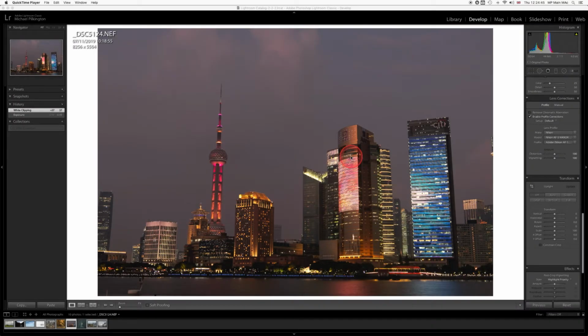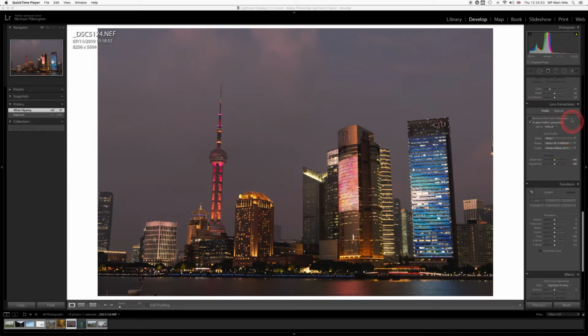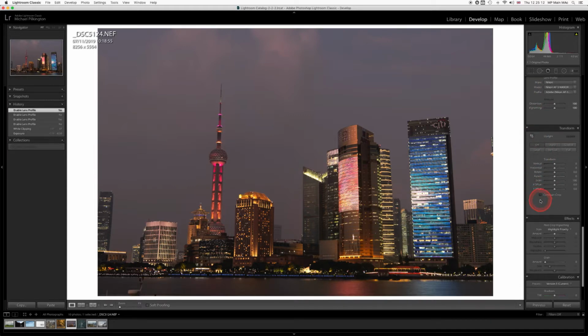Okay, in this video we are going to be looking at the transform tools in Lightroom, and these can be found here under lens corrections. It's always advisable to click enable profile corrections before doing the transform tools. Okay, so we'll see that there are some geometry corrections there because of that. And then we go into the transform tools themselves.